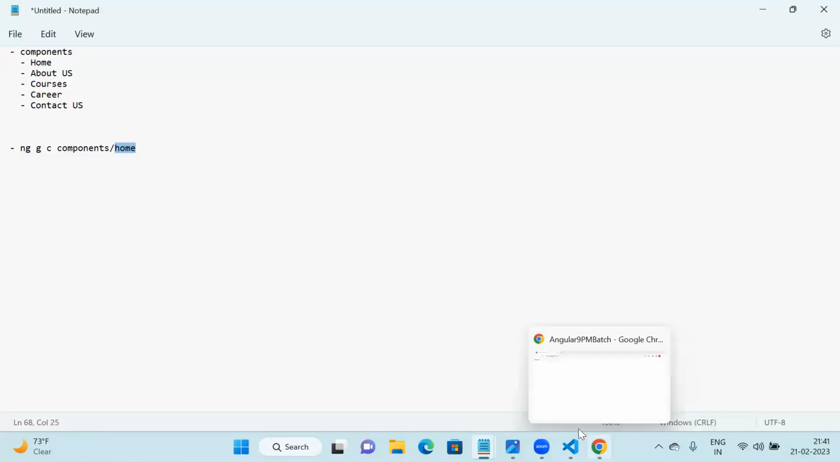Now I don't want to create the spec file because we are not going to use it. If I want to skip it, there is a command flag we have to use: hyphen hyphen skip-tests is equal to true. So it will not create the spec.ts file. It will just create the two files.